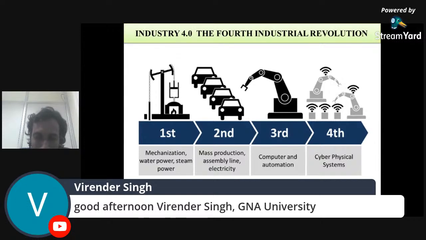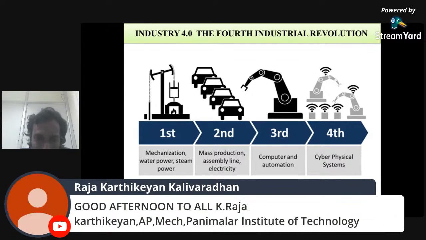We also operate device level automation, small things like pick and place. By using pick and place, here we use electricity as the power. And the third one is where we incorporate the computer into the automation. That level is called 3.0.